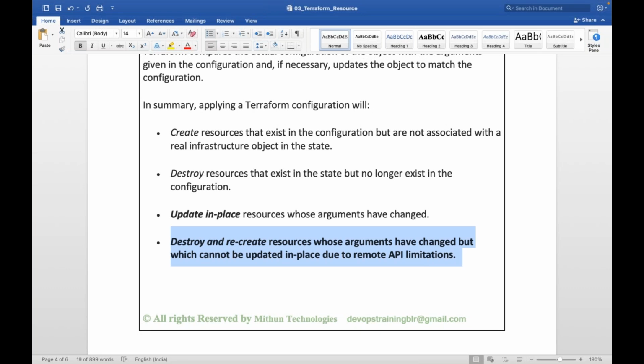What do you mean by destroy and recreate resources when some arguments have changed but cannot be updated in place due to some remote API limitation? Because AWS will not allow you to change the availability zone of an existing instance. It has to be replaced. So that's why AWS is replacing that instance. Clear on this point, guys? Any confusion here?